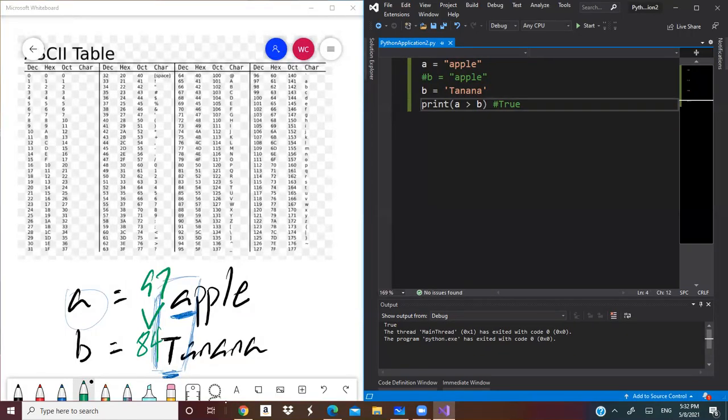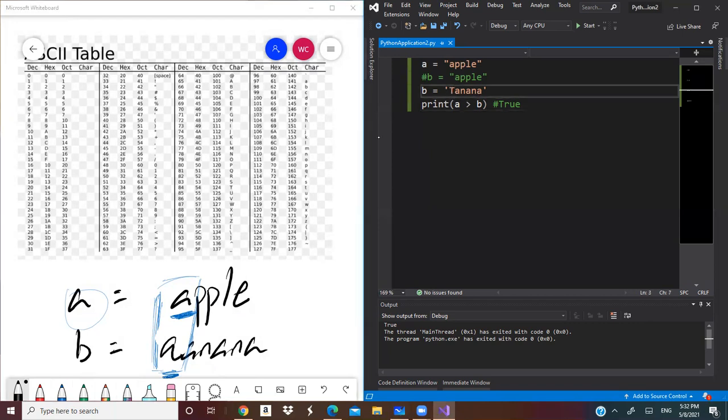Now if the first letters are the same, Python will check the second letter of both variables. The second letter of variable A is P, and the second letter here is A as well. P is 112, and here is A, 97. 112 is greater than 97, which means variable A is greater than B. So it's true. Correct.